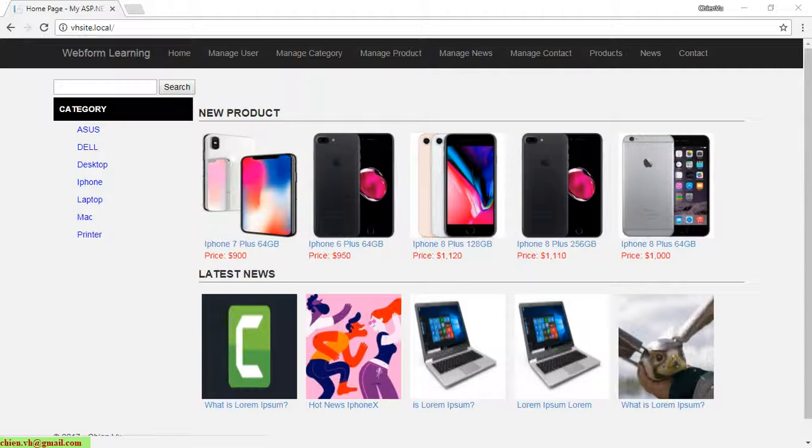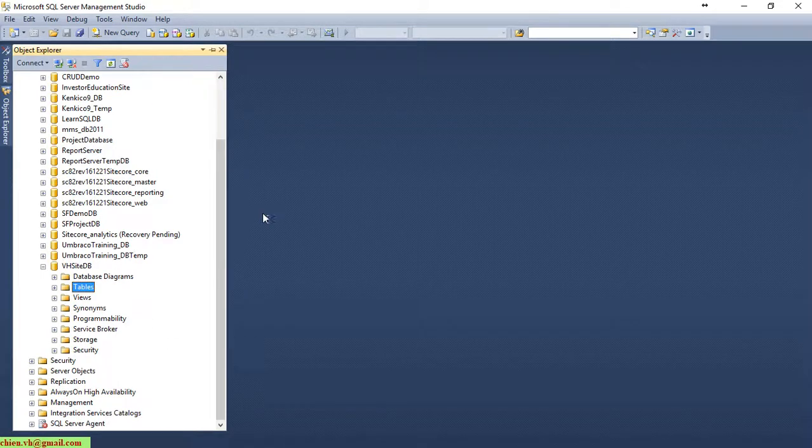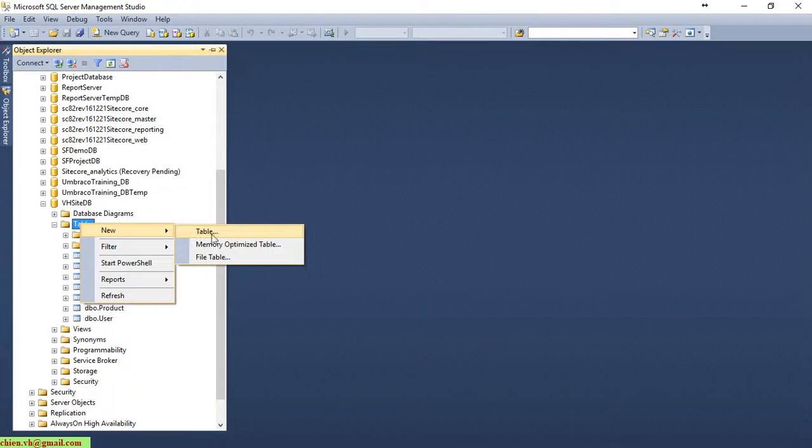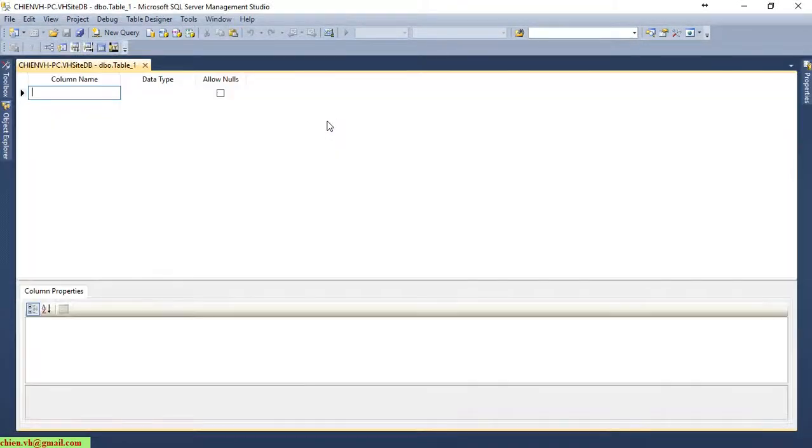Firstly, we have to create the database for this one because at this time we don't have any table in the SQL server to save the data. So now I will open the SQL server. This one is the VSIDB we are using for this website. And now I go ahead to create a new table and I call it contact us form. In this table I will have some columns like ID, name, email, phone, and the content.